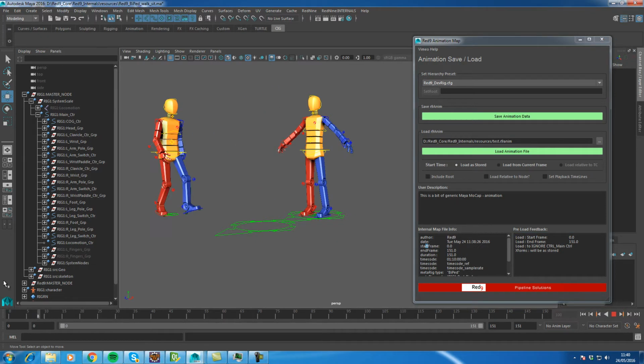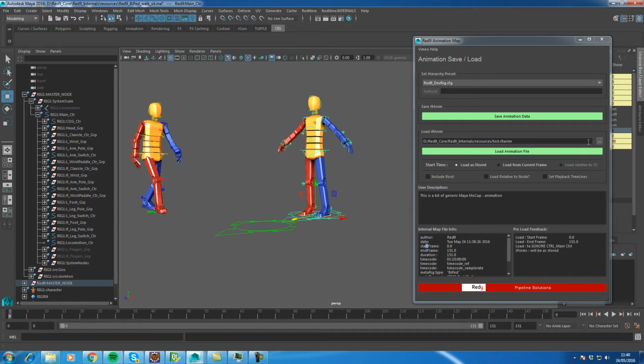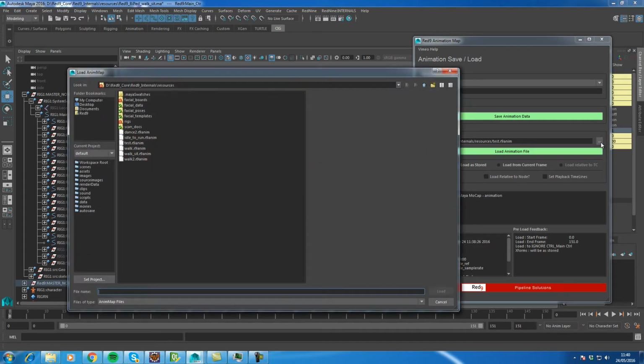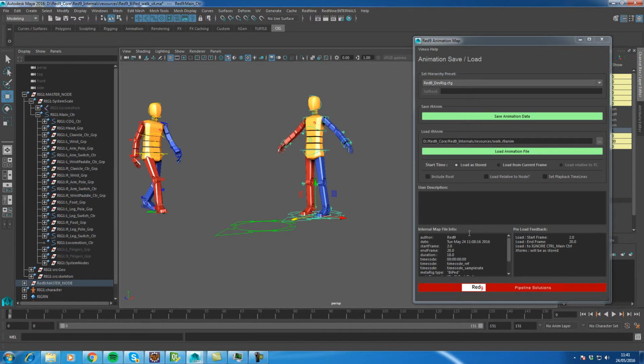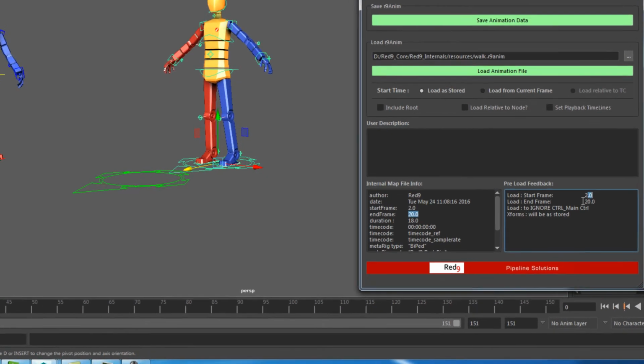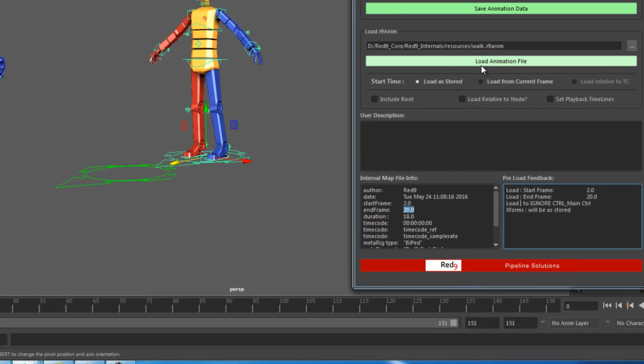So let's just load this animation up. In fact, let's do something different. Let's load up the walk animation first. So we've got a walk animation. If I do that, again it pre-inspects it. We know there's 18 frames, it starts at frame 2 and ends at frame 20. So I'm going to load that as it was stored. And this is telling us it's going to load from frame 2 to frame 20. Load the data.